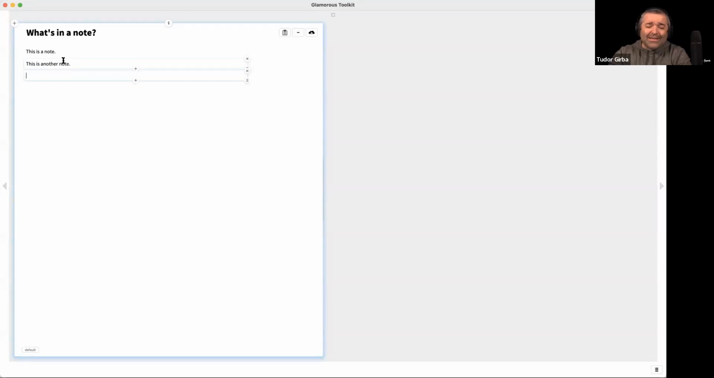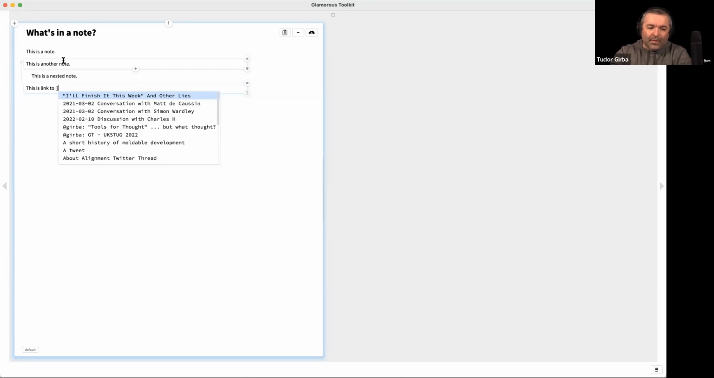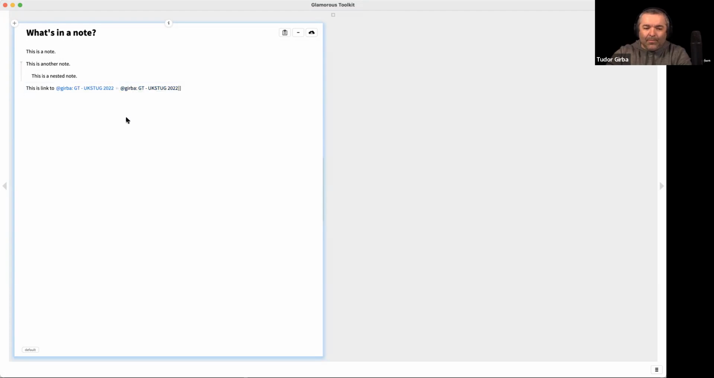I can also nest them. This is a nested note. But then I can also create links. This is a link to, and then here I get some definition, and I'm going to get a completion.